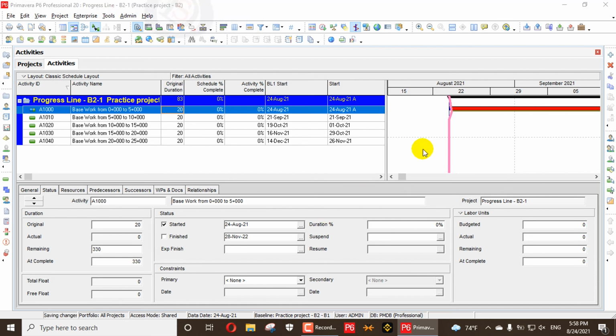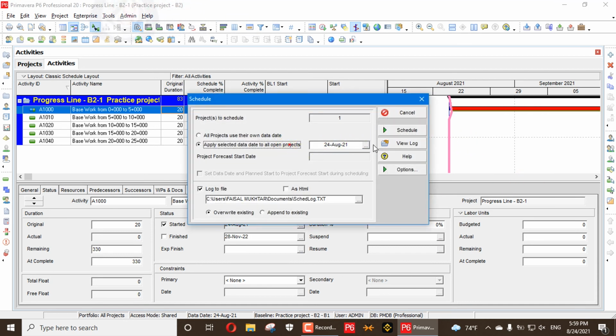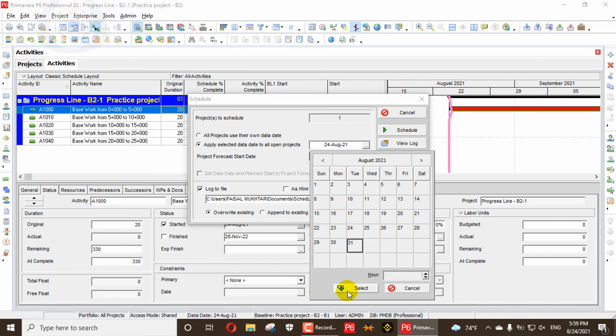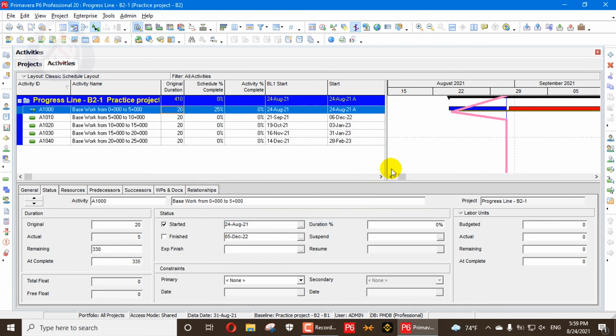If I progress ahead, like I go here on 31st of August, and I say that I have to complete this work in 30 days, you will see the same reaction. If I say it is 10 days, it will show you 10 days ahead. If I say I will complete that work in 30 days, you will see it go behind.